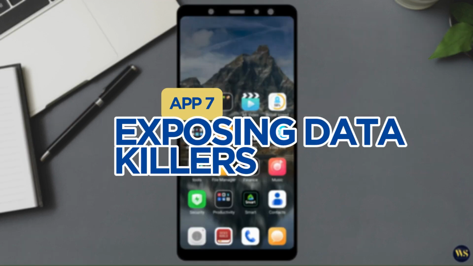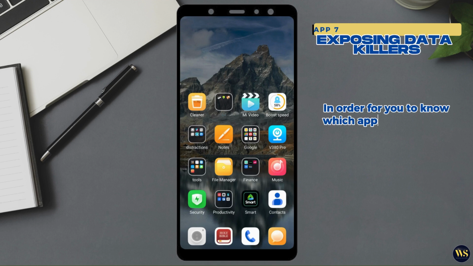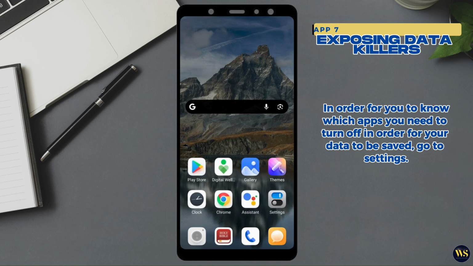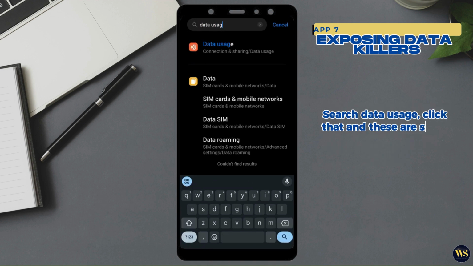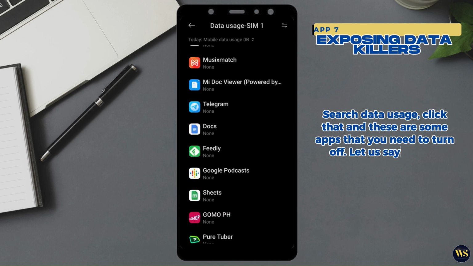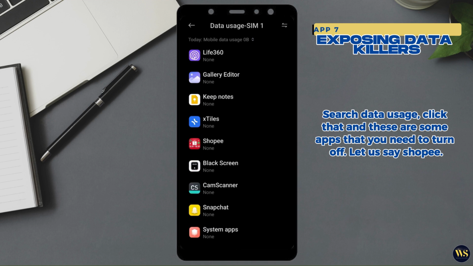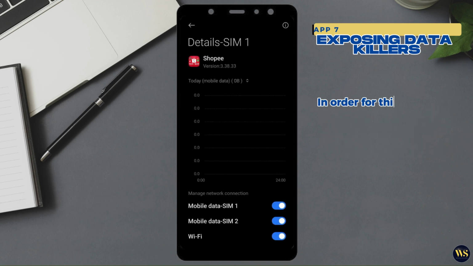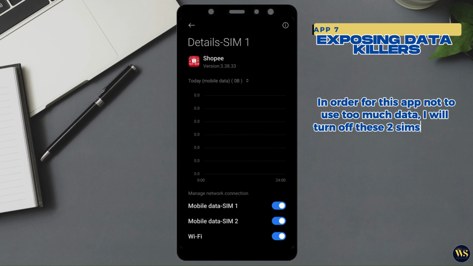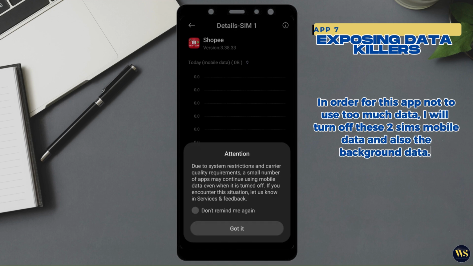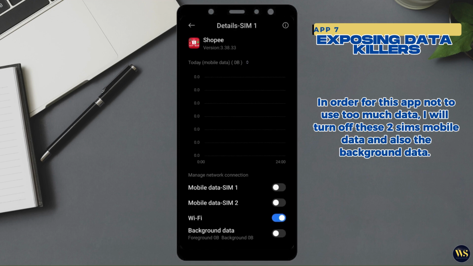And number 7. Exposing data killers. In order for you to know which apps you need to turn off in order for your data to be saved, go to Settings, search Data Usage. Click that, and these are some apps that you need to turn off. Let us say Shopee. In order for this app not to use too much data, I will turn off these 2 SIMs mobile data and also the background data. And there you have it.